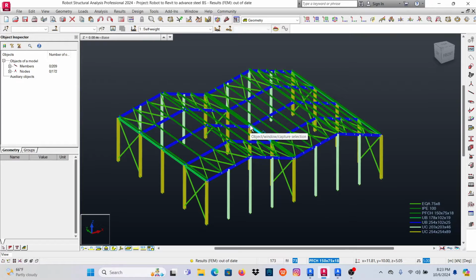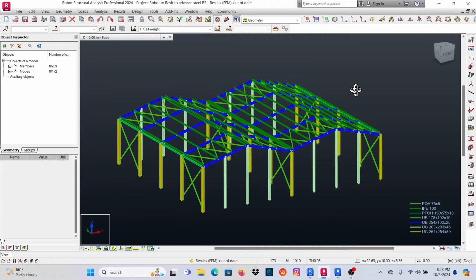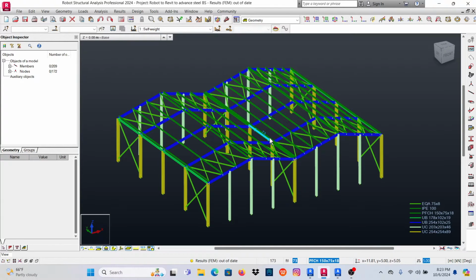So let's not waste time. Let's get started in this lesson. And as I've said, we are going to export this to Revit and Advanced Steel for annotation and detailing.